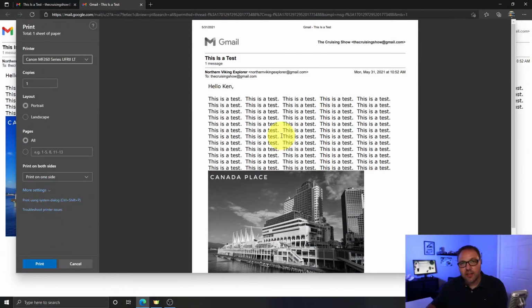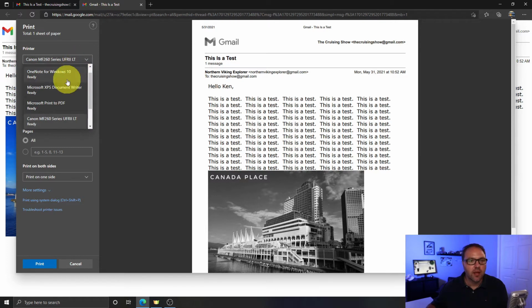So that's what it looks like in the Chrome browser. If you're using a different browser, it might look slightly different. This is the Edge browser, and you can see over here when I select my printer, it's on the left hand side now, and I want to select Microsoft Print to PDF, so it's called something slightly different, but you can go ahead and click on that.